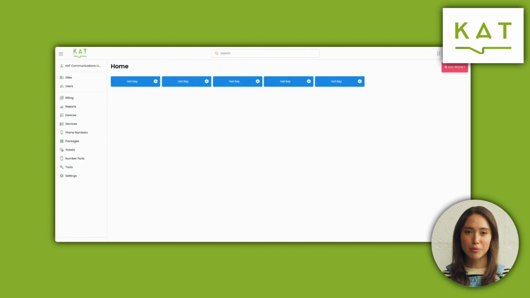So when you log in, you'll be faced with this screen for the first time. This is your home screen. You will see across the top of the home screen you have a series of hotkeys. These can be personalized as shortcut keys instead of going through the menu that appears down here on the left.